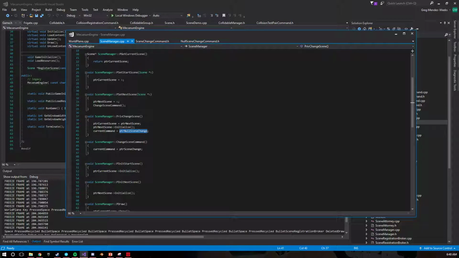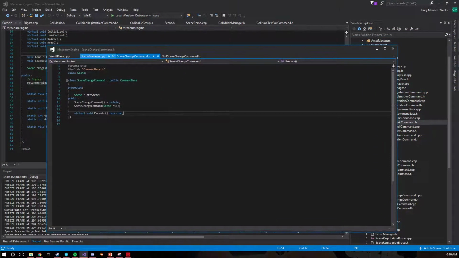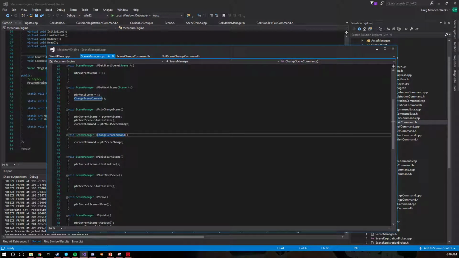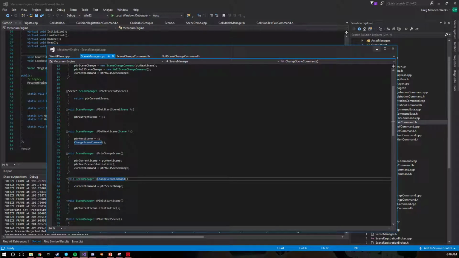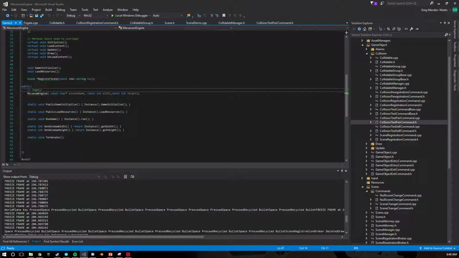And then when we actually do call the scene change, then we change the current command to the scene change command here, which actually has a proper execute to call. Let's see, call the scene change method. All right, great. So let's move on to collisions, or at least what I have so far with collisions.